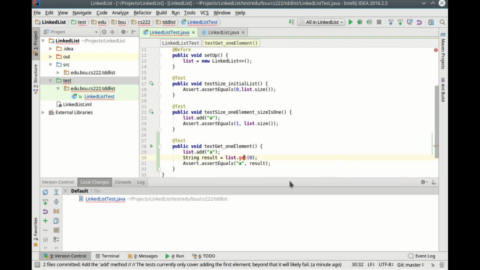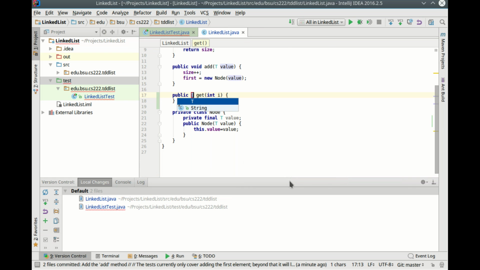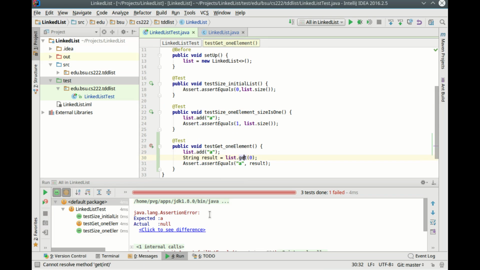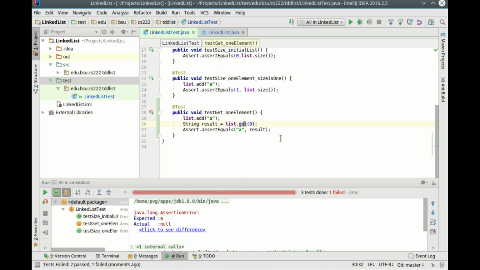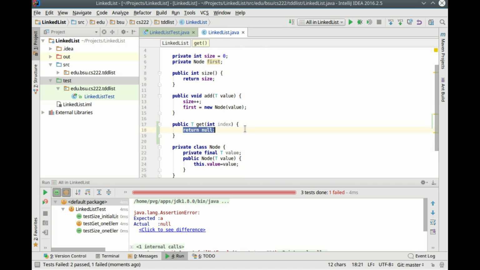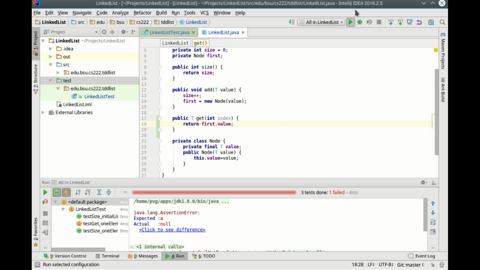I've got to get this to compile, so we'll use the old Alt-Enter trick. That's fine. We'll call this index maybe. All right. So if I take this default implementation, it should fail because my comparison fails, right? Expected A but was null. So let's write just enough code to make that work. We can say first.get, that's not right, first.value, right? Which should work actually.